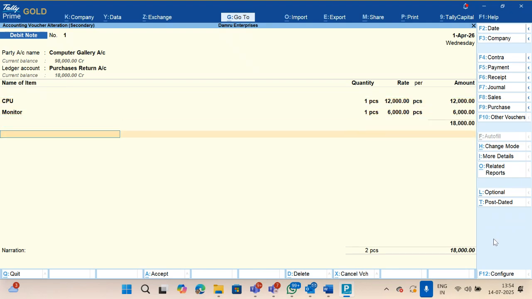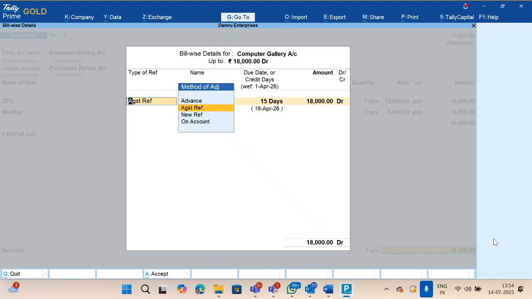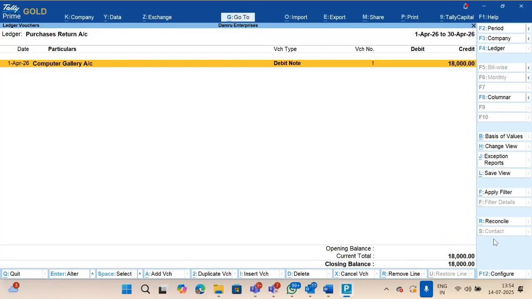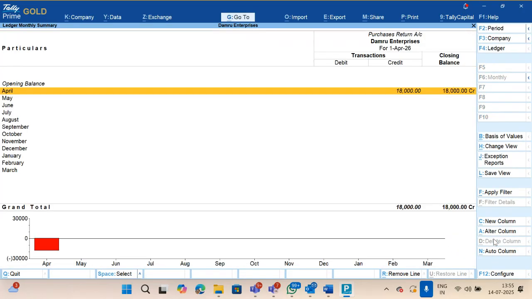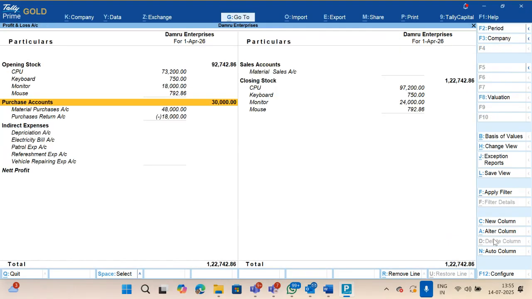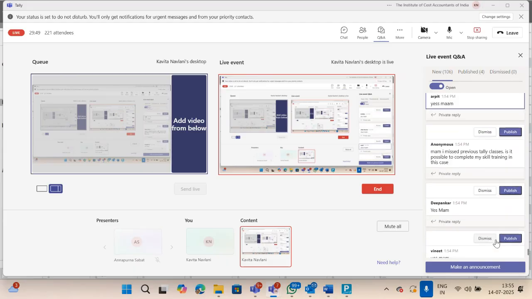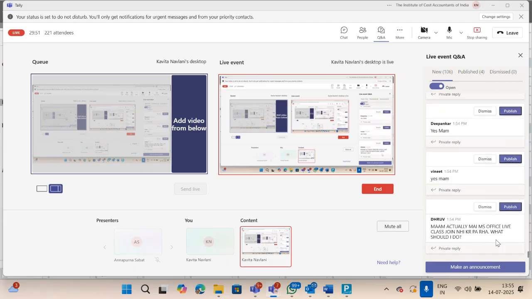And at the end of the bill, there is an option of new reference, which we have already studied. There is an option of against reference. Is it clear? Shankara, now it is clear. Okay, now next.